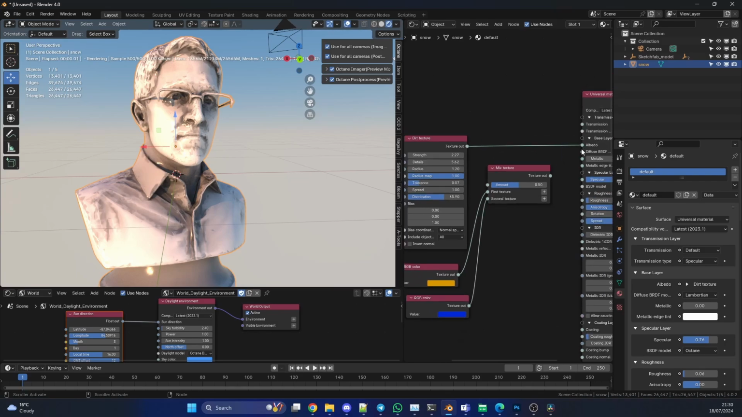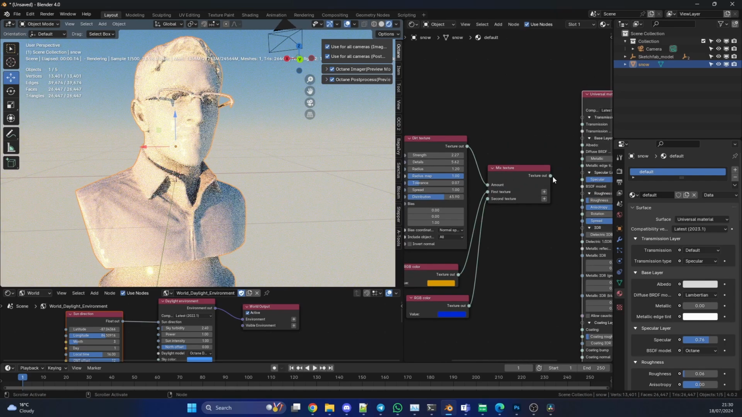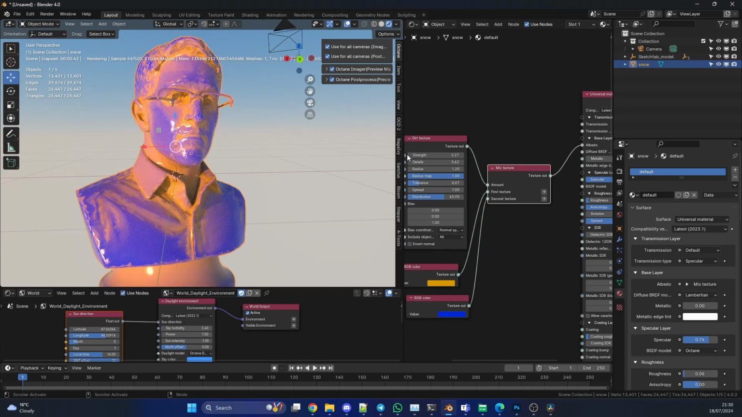What we can do is grab the dirt texture and put this into the amount, and we can take the texture out and put it back into the albedo. And you can see here we're getting this nice effect controlled by the dirt. It's very good, it's very handy, and it's probably one of the most used nodes inside of Blender Octane.